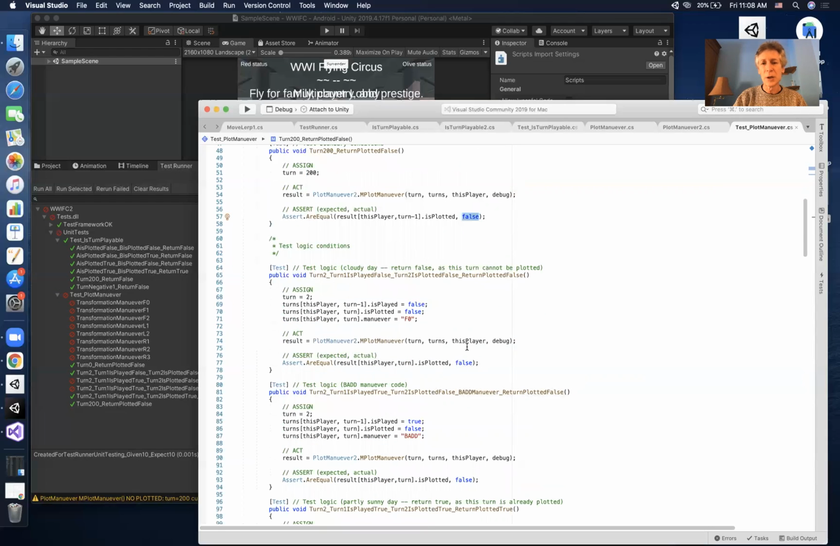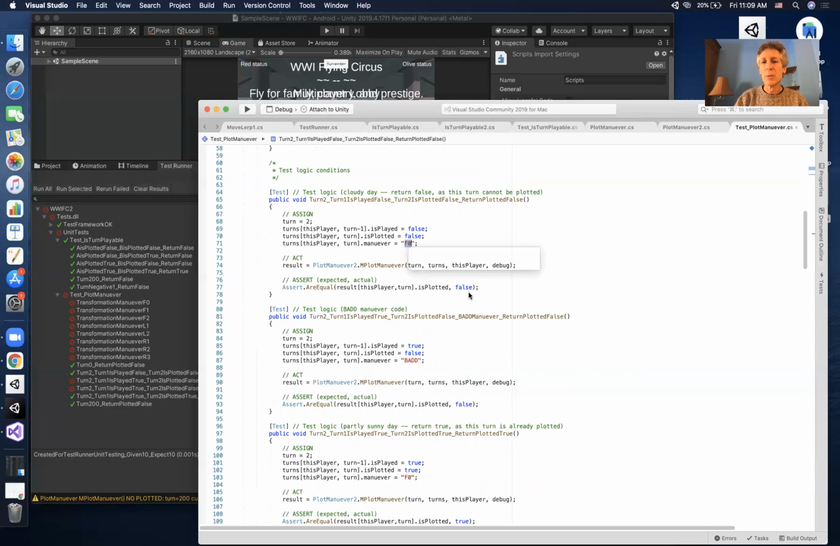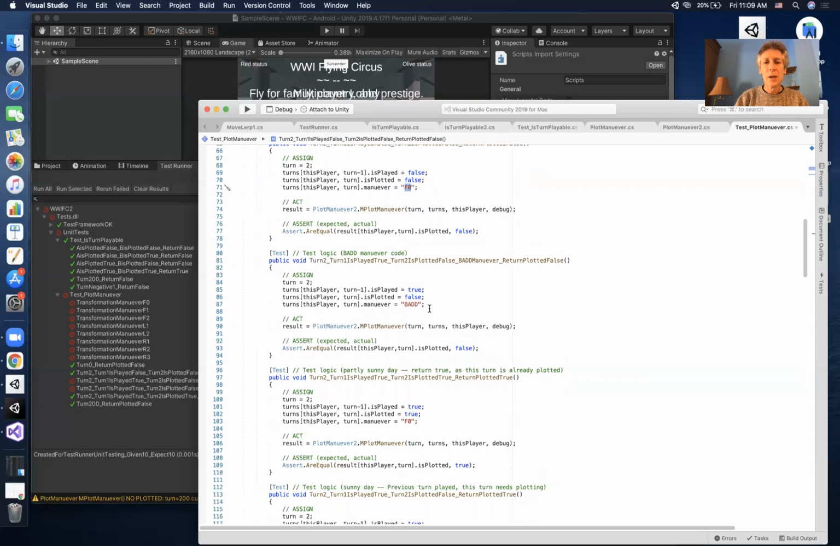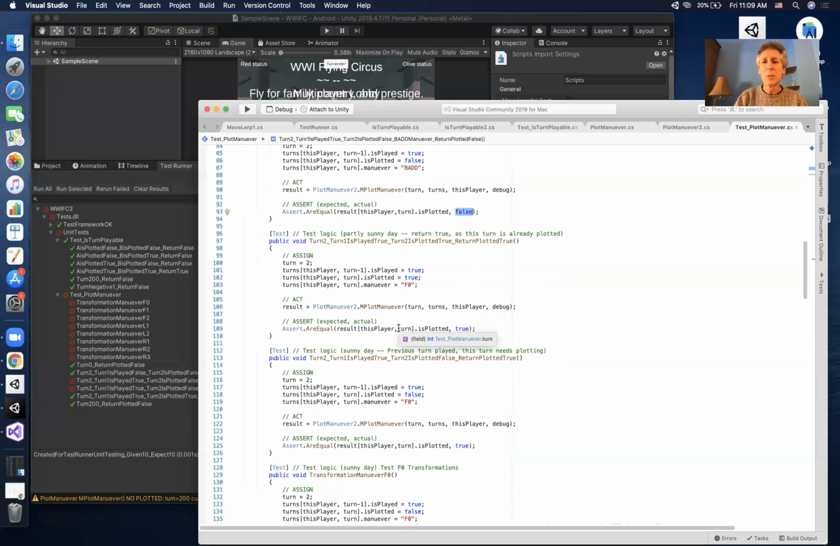And then we get into the logic conditions. Here I've got a cloudy day scenario, which is if the previous turn has not been played, then we don't know where the end position of that plane is, and we can't possibly plot the next turn. So we should be returning false in this situation. It doesn't matter what the maneuver code is. The next one is if we send in a bad maneuver code. Of course we want to come back with false to say, hey, I can't plot that, and we want the routine to gracefully handle that.